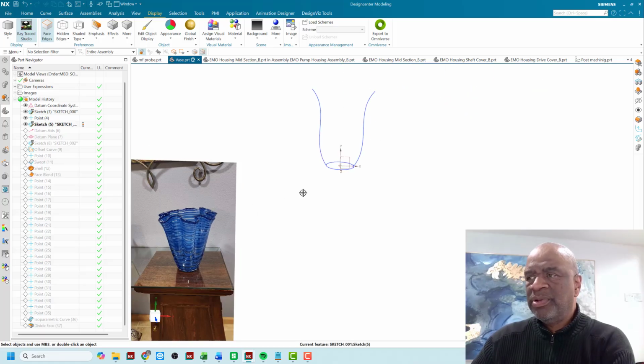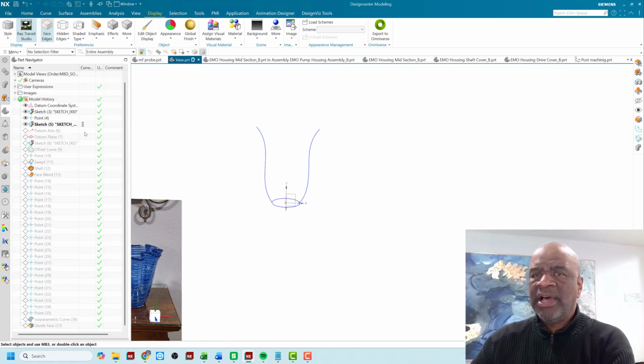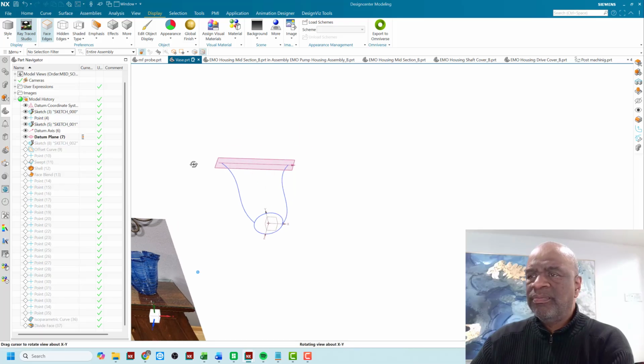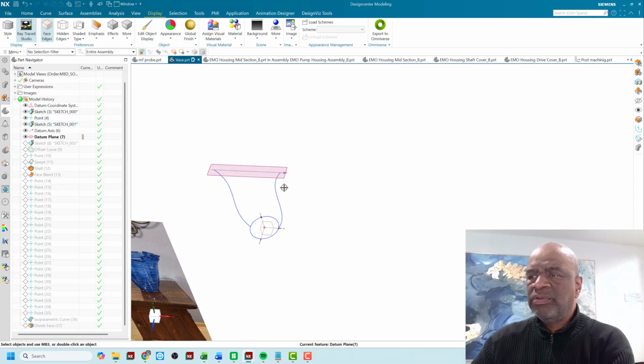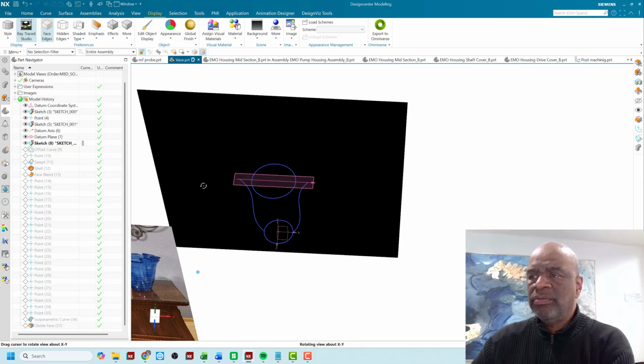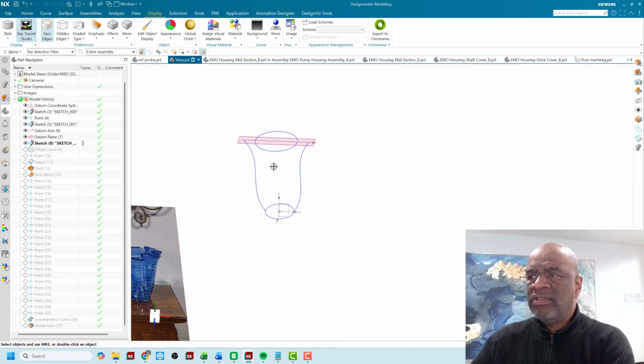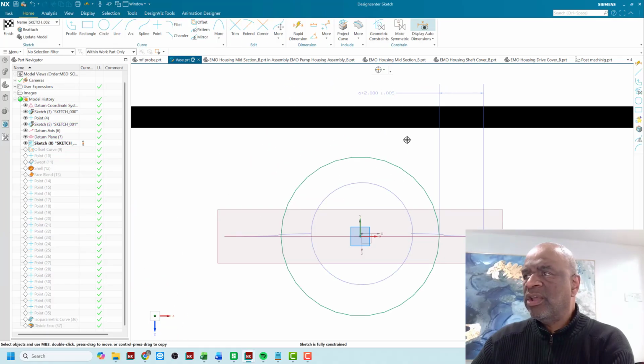And so I created a datum plane that goes on the top of those two curves, and I created a sketch of a circle. And that sketch has an offset from the end of my curve, the curves that I'm going to use to drive a sweep, and the tangency of the circle.